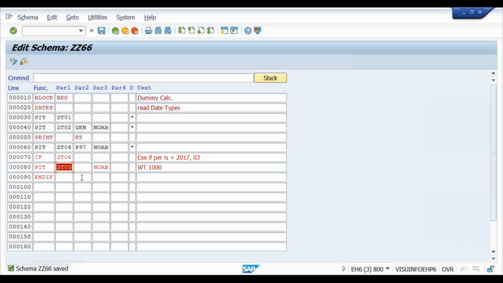Or if you are writing in two PCRs, then what you have to do? You put else here. Okay, you put else here. What it says? If the period number is less than 2017-03, then it goes here. Else means what? Greater than, right? Then you write a new rule here with a new logic. Copy of ZT05 no AB. Okay, you can write a new rule. So what is that new rule?